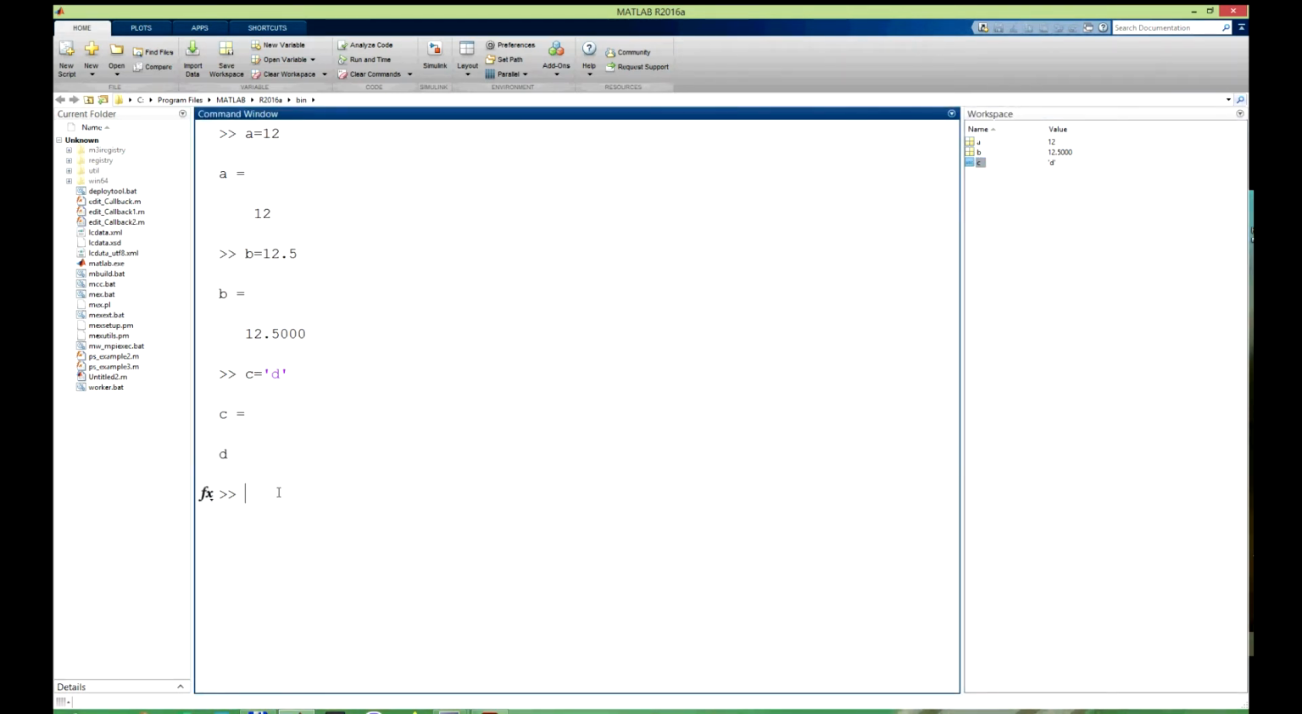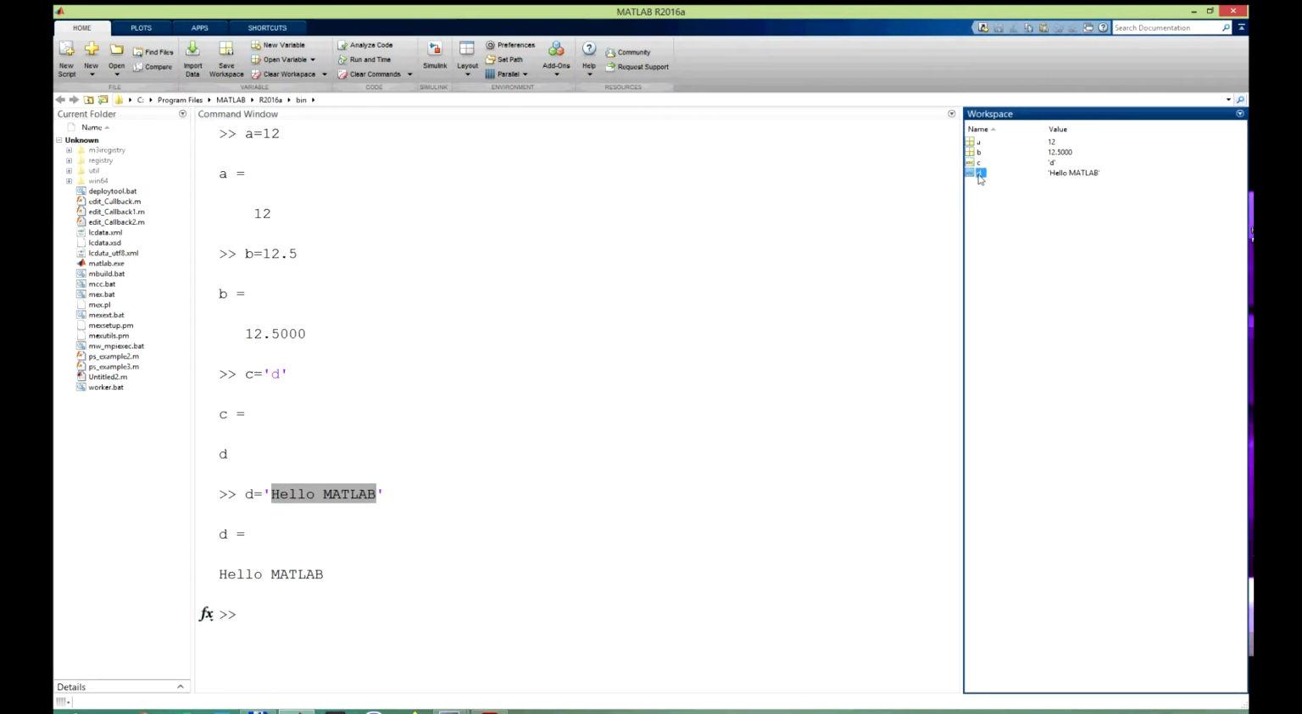Also we can create a little bit longer string. Thus, for example, CD is equal to 'hello MATLAB', and then if you run, you can see that the whole string, like a sequence of letters, will be inside of CD. Thus CD is also char, which holds the value hello MATLAB as a string.